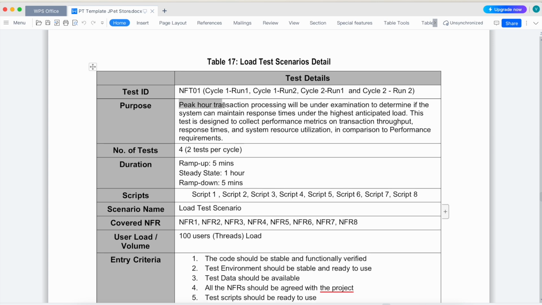The purpose of the load test is that peak hour transaction processing will be examined to determine if the system can maintain the response times under the highest anticipated load. This test is designed to collect performance metrics on transaction throughput, response time, and resource utilization in comparison to the performance requirement, right? These details we will collect during our load testing, and we perform load testing in two different cycles, cycle 1 and cycle 2.